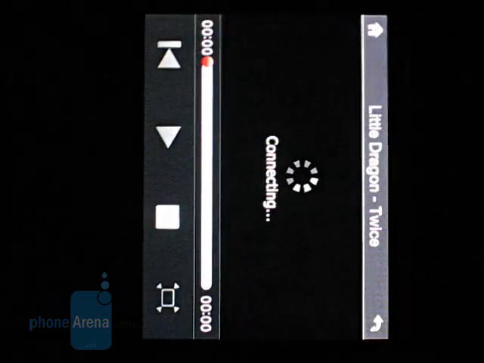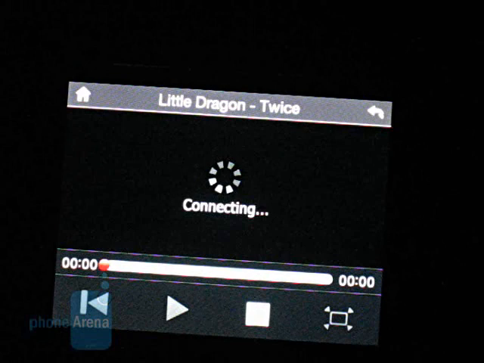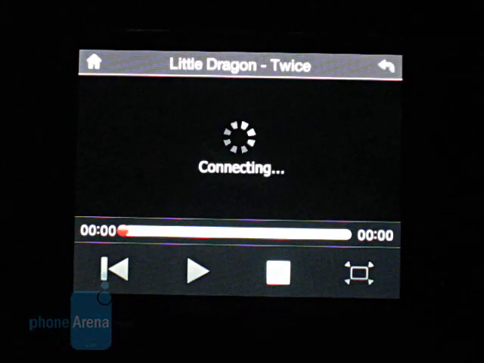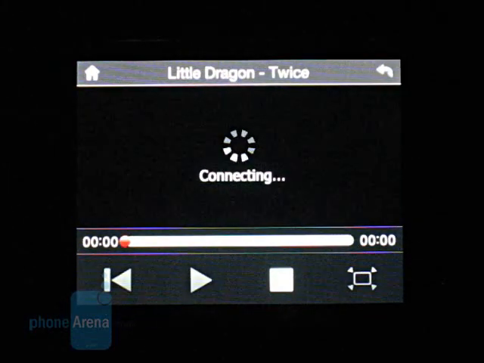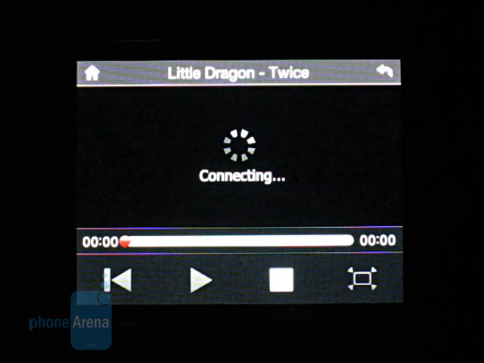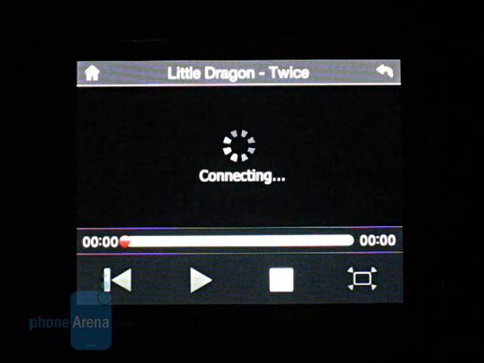We can simply tap on it to launch the player. Again, it goes into full screen mode. We're connecting to YouTube here, and again, you can see the on-screen controls. Once the video launches, it's going to have these controls disappear, and tapping the screen will bring them back.